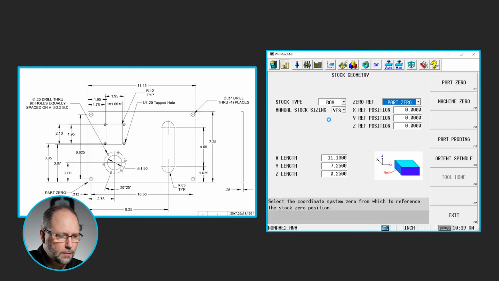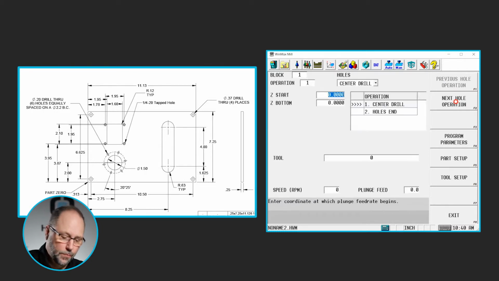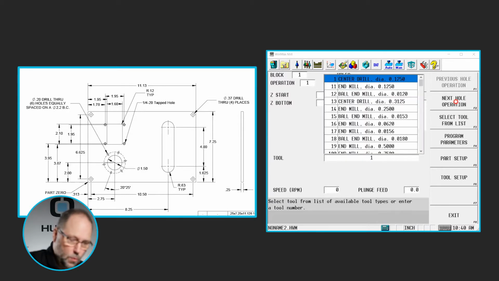I'll go to Input, Part Programming. I'm going to start with the 4 holes in the corners and then just kind of start working my way to the right. First thing we'll do here is these holes, so I'm going to do a holes block, drill operation, center drill, 0.1 minus 0.125, using tool 1.